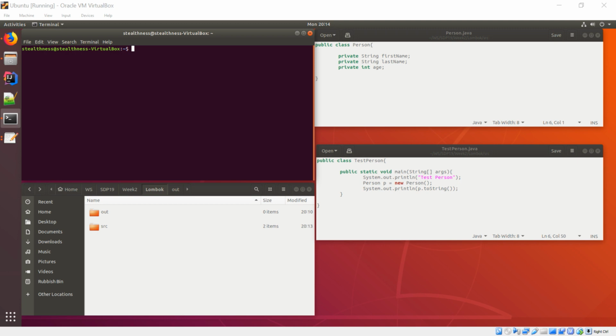Today I'm going to show you how we can remove boilerplate code using Project Lombok. And I'm going to show you Project Lombok without the use of an IDE. So first of all we're going to show you what boilerplate code actually is and then show how we can remove it using Project Lombok.